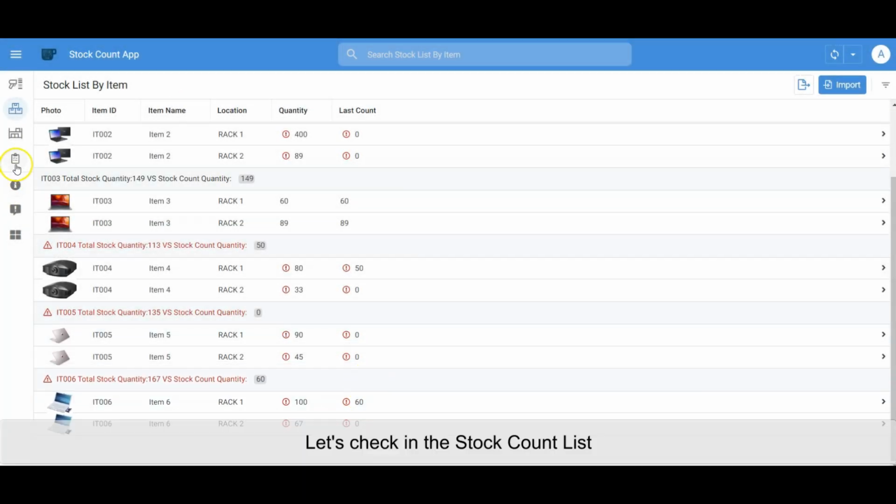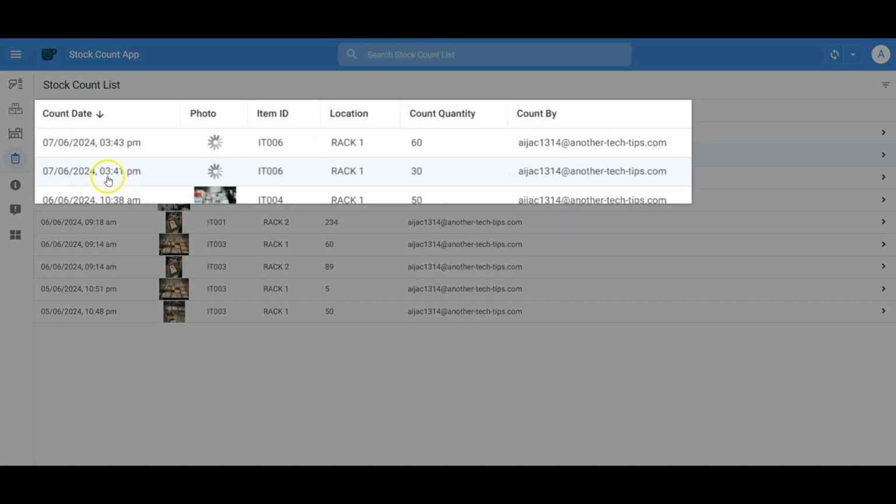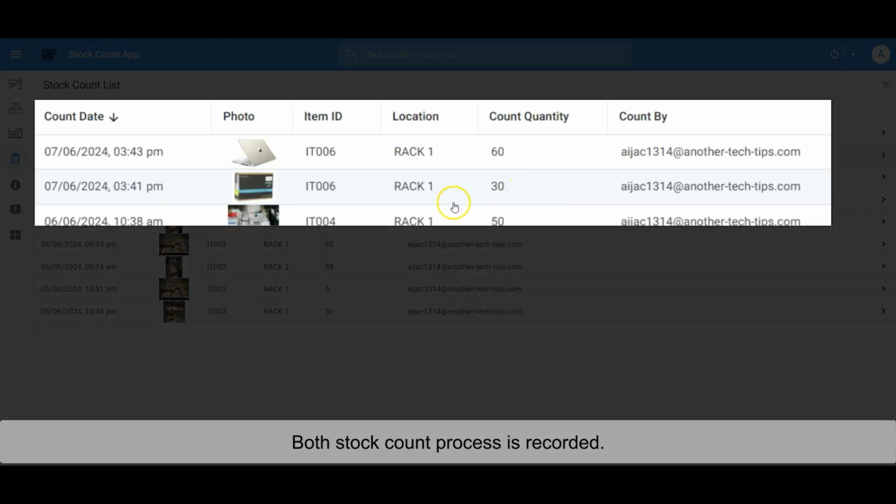Let's check the stock count list. Both stock count processes are recorded.